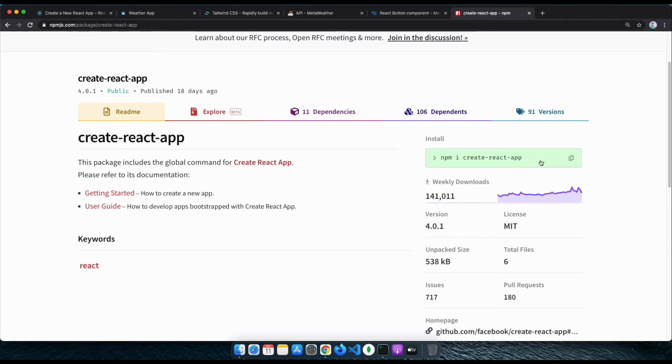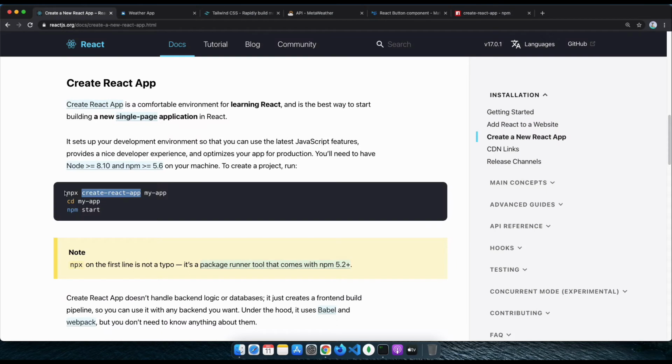Instead of installing create-react-app locally on our machine, we just execute npx create-react-app and the name of the application, and it automatically fetches the latest version of create-react-app from the npm registry and creates a boilerplate for our React project. And this is recommended by the create-react-app team, so we'll be using npx only.